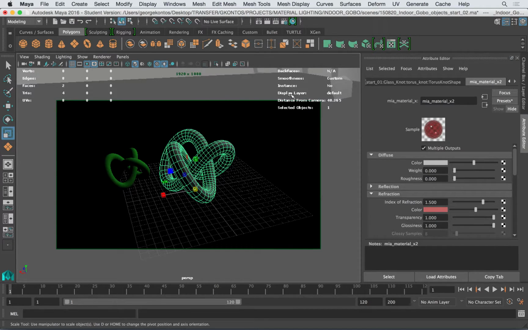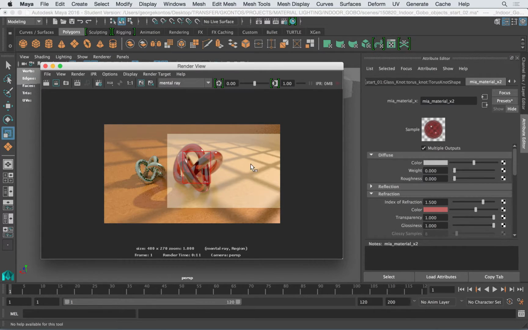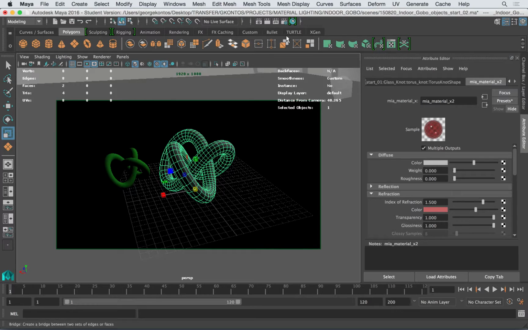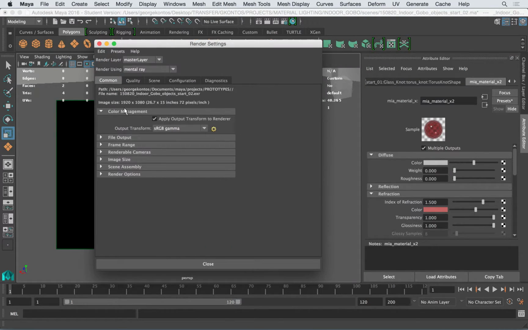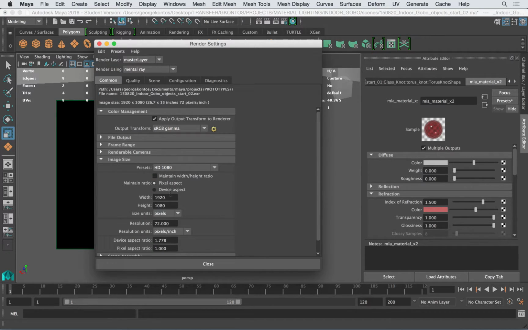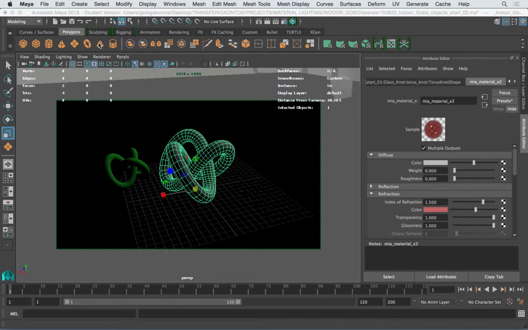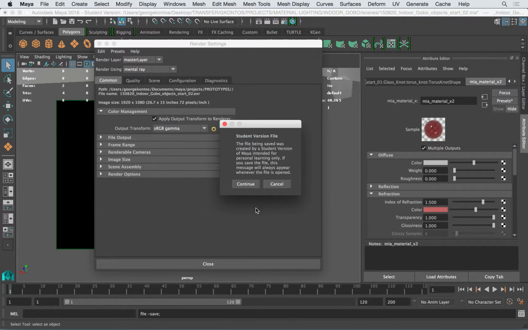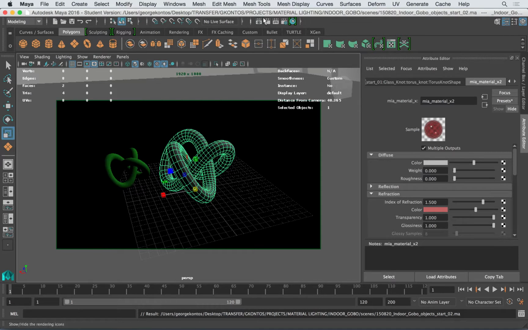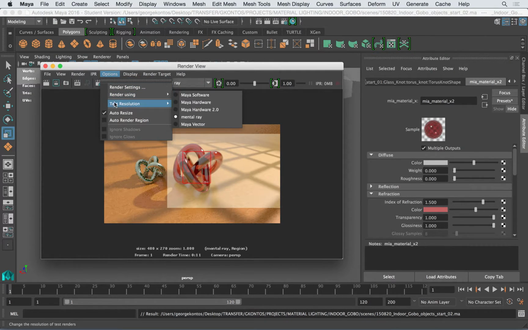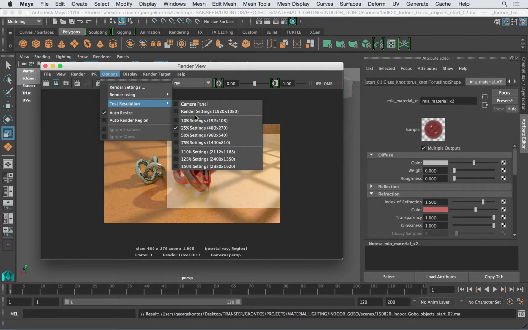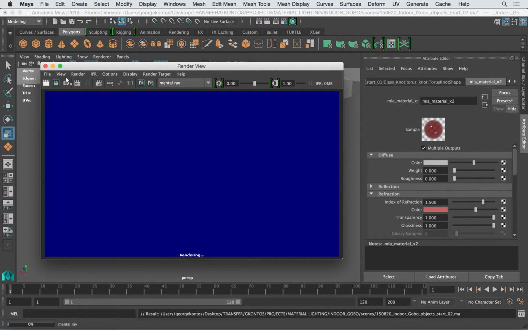Okay, so now I'm going to finalize this image. We have the blurry shadows and everything. I think I just need to turn on the color management. The image size is 1920 by 1080. So I'm going to go into my rendering settings, save this, and just render the final image. That will take some time.